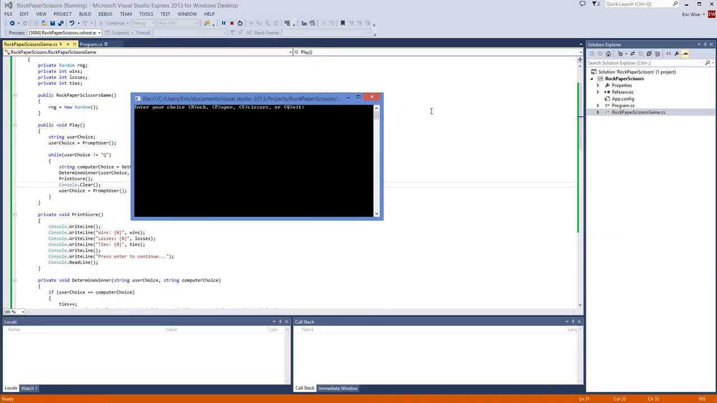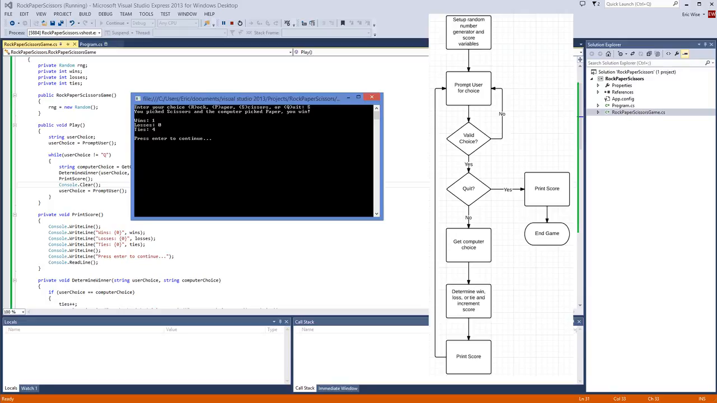So enter your choice, rock, paper, scissors. I'm going to say rock. We tied. Press enter to continue. Scissors. We tied again. How about scissors again? We're both picking scissors. And then I finally won. So this is working really well. It prompts us every time. The computer picks something, it determines the winner, and it gives us our score. And then when we're done, we can hit quit.